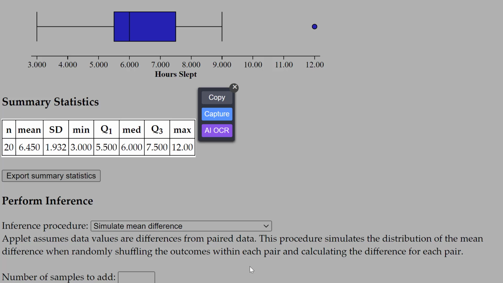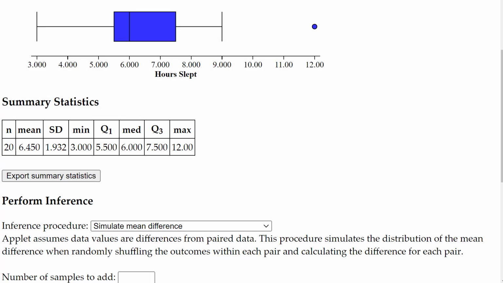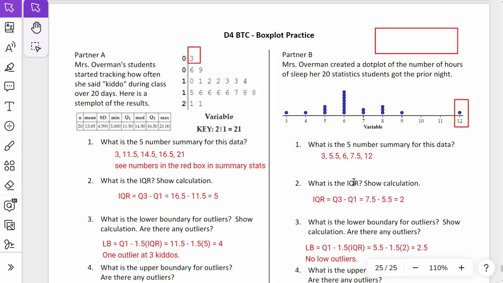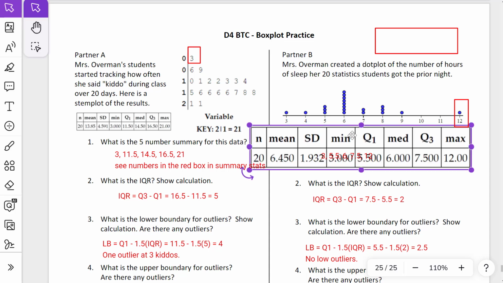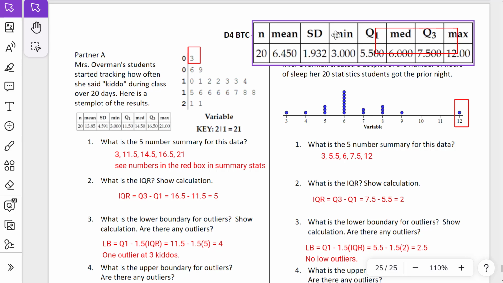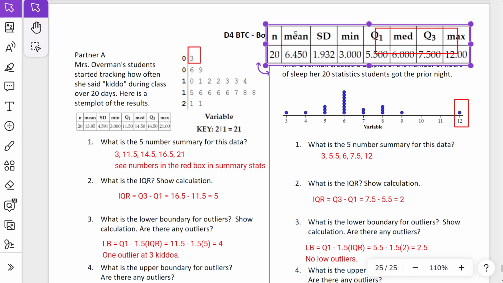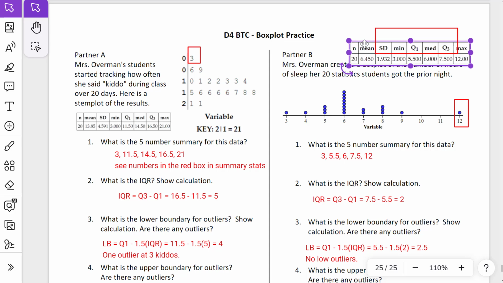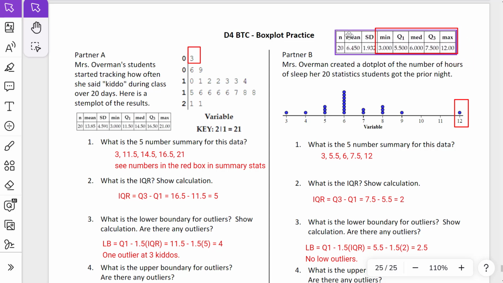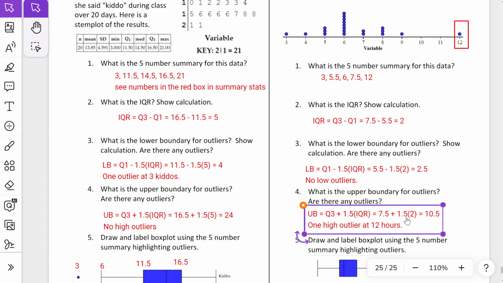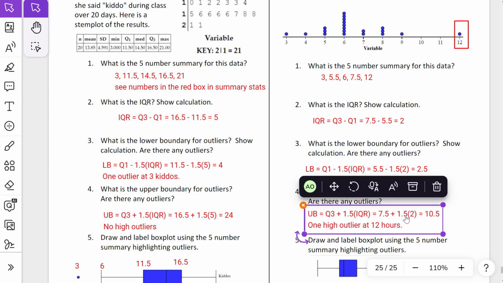Copy. And go back to our packet. This back up here. Shrink it down. And there's our 5-number summary. Okay, so now we got the right one. So Q3 is 7.5. So we're going to have 7.5 plus 1.5 times IQR. 1.5 twos, which is 3. 7.5 plus 3 is 10.5. Again, remember to multiply that out first before you add or subtract.